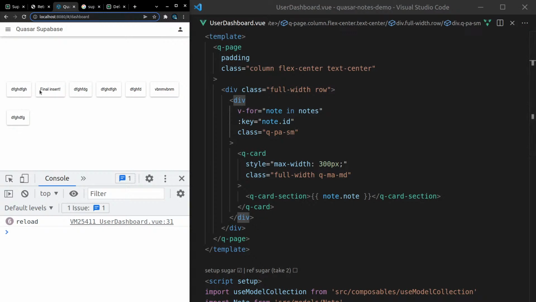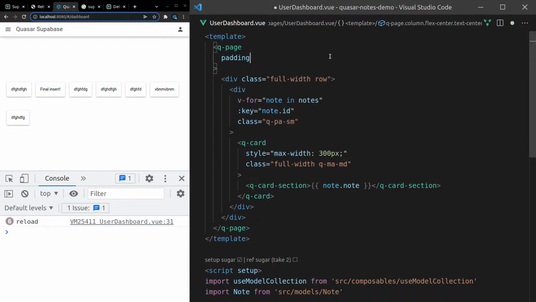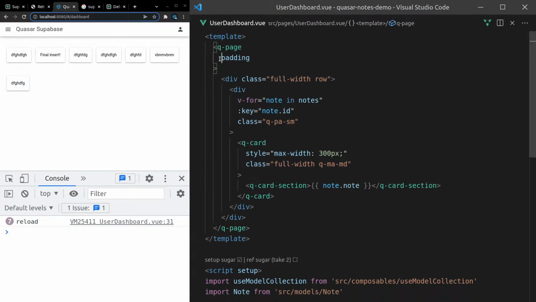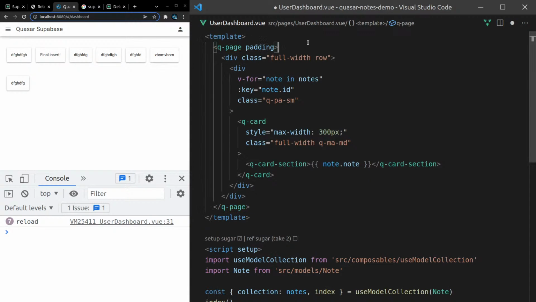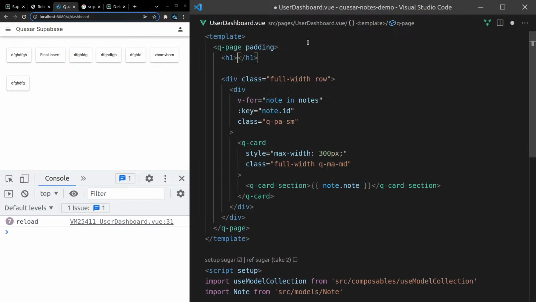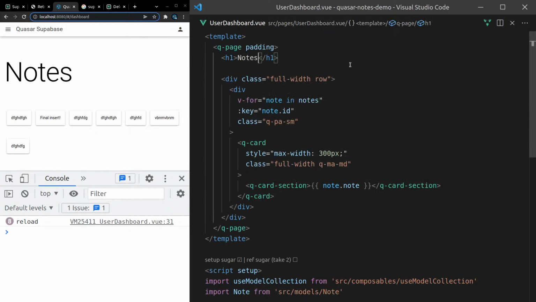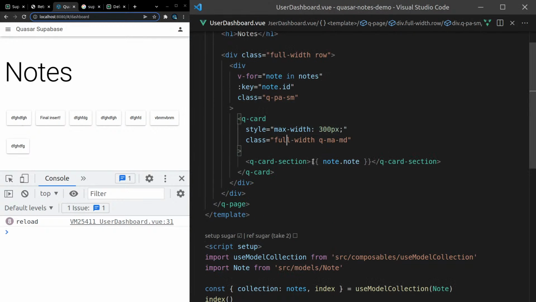Padding all small. The problem is here, why am I getting this kind of gap in there? It's probably got something to do with the way flex is being used. We don't need that. And we don't need text center either. I don't think we actually need any of this. Let's save that. Yeah, there we go. Makes a bit more sense. And we'll just put a title in there saying that it's notes. H1 maybe? Notes. Yep, that'll do. And then let's just make these inputs.